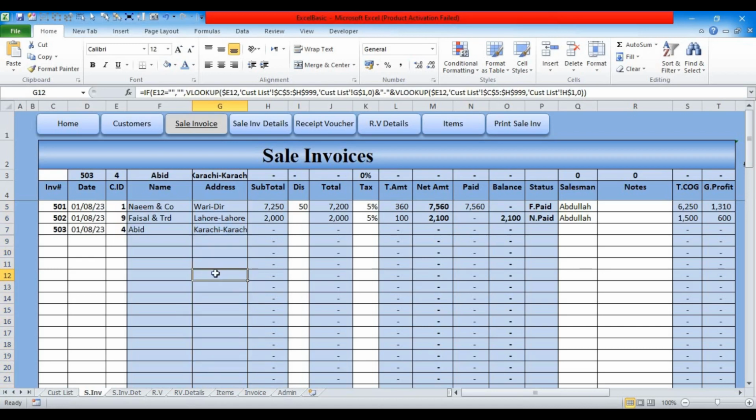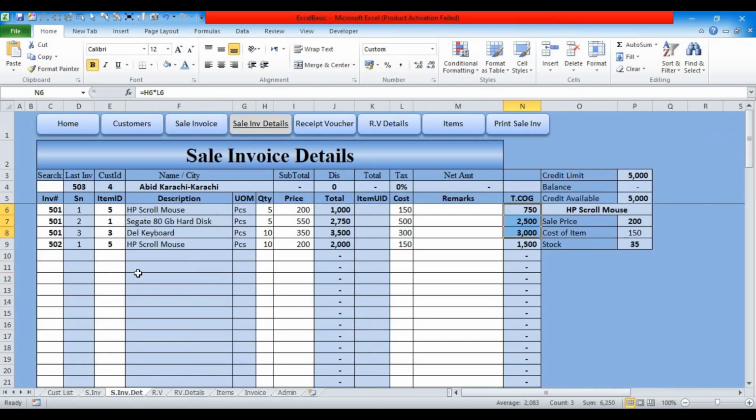In the next lesson we're going to complete our invoice detail section: how we can automatically and dynamically enter all the prices, all the cost of the goods, and how to get the sale price, the cost price, and the stock dynamically, and the credit limit for the customer, the balance, the credit limit available. All this we'll do in the next lesson.